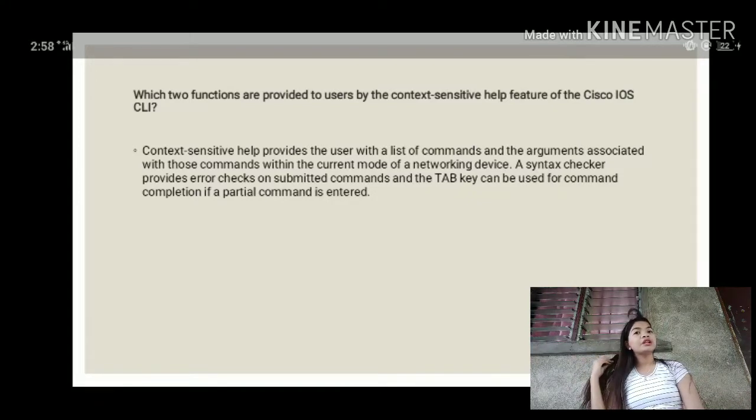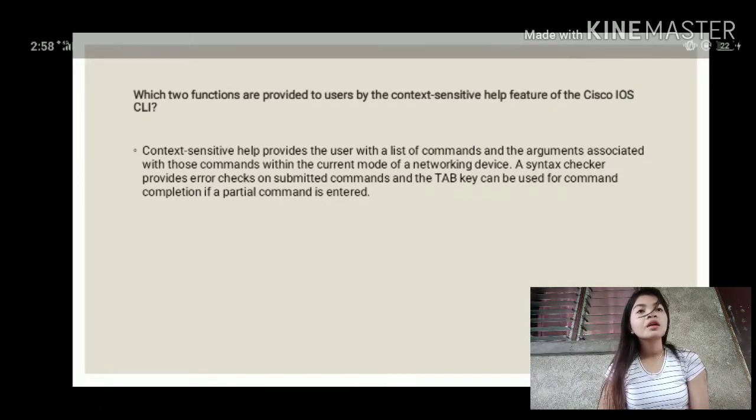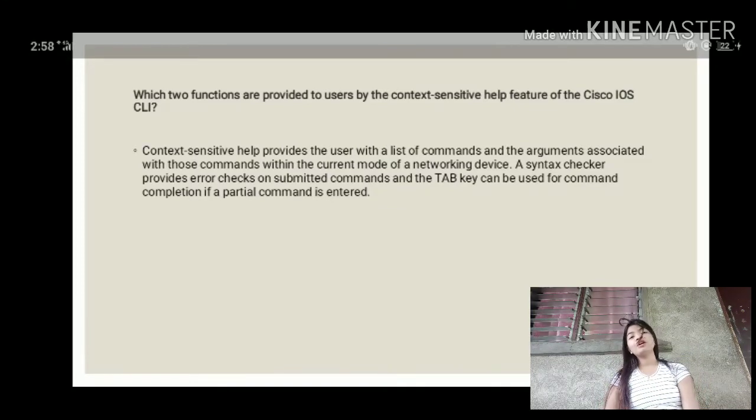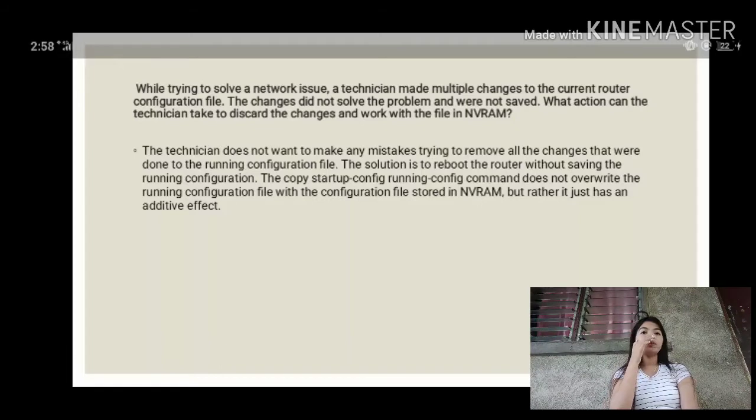Which two functions are provided to users by the context-sensitive help feature of the Cisco IOS CLI? Context-sensitive help provides the user with a list of commands and arguments associated with those commands within the current mode of a network device. A syntax checker provides error checks on submitted commands, and the tab key can be used for command completion when a partial command is entered.